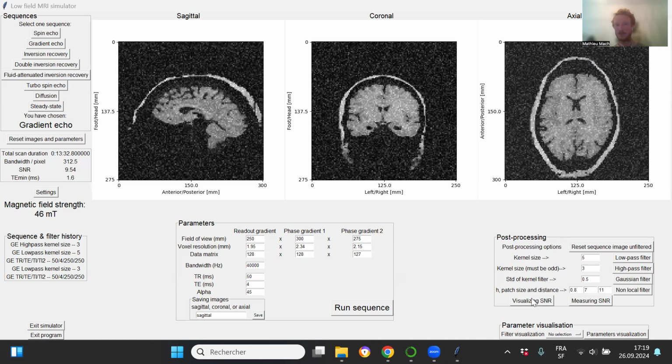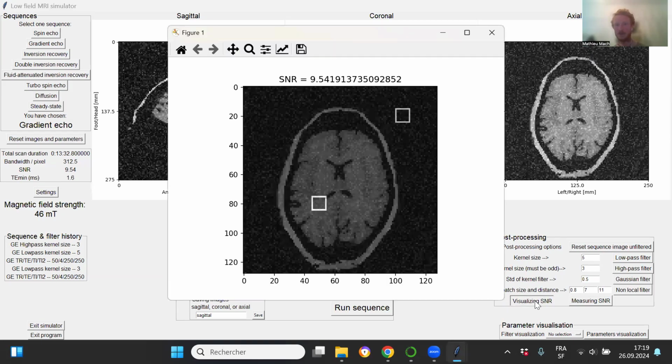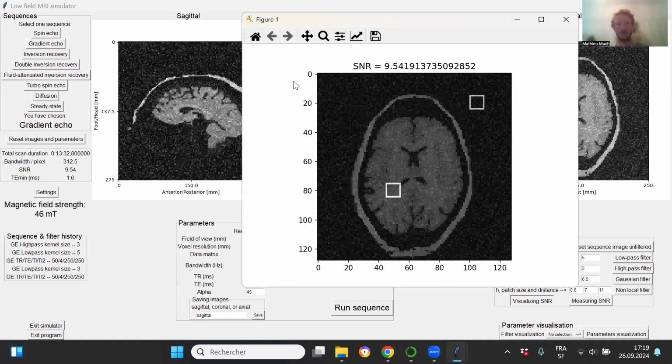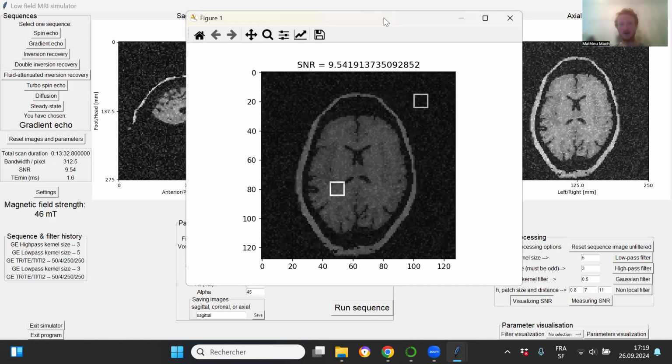And for that, we have the visualization SNR button. So if we click on it, this image shows you how the SNR is computed. So this number here is the mean of this box divided by the standard deviation of this box. And there are multiple ways of defining the SNR. We decided to use this one.